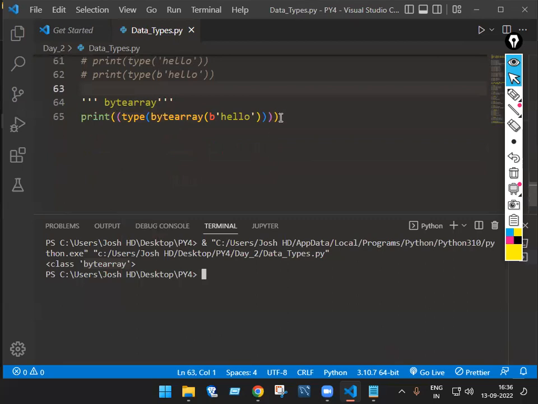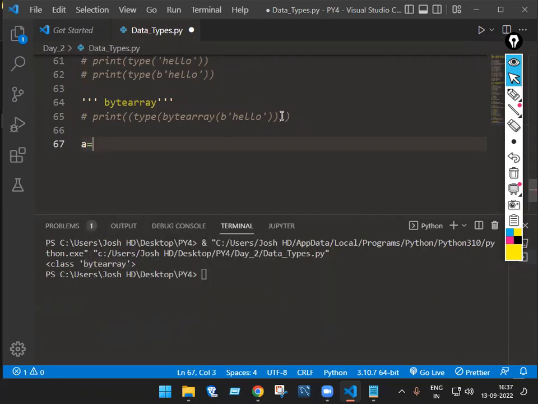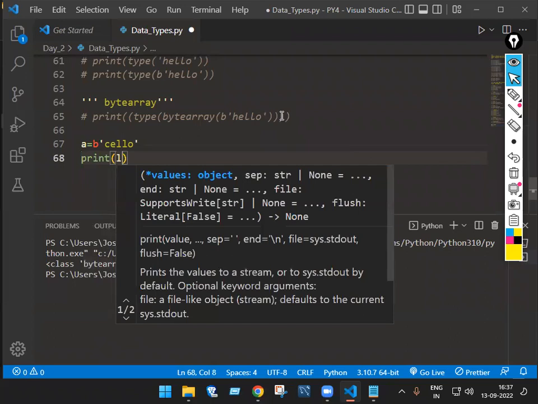But after a few days you're going to understand. For example, if I explain right now, immediately someone is asking to explain an example. Suppose a is equal to b of hello. Instead of hello, suppose I take cello here. Now print, I'll convert it into what?